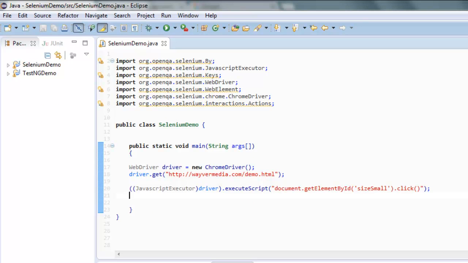Okay, so this was a short video on how to click on a radio button with the help of JavaScript executor in your Selenium WebDriver code.